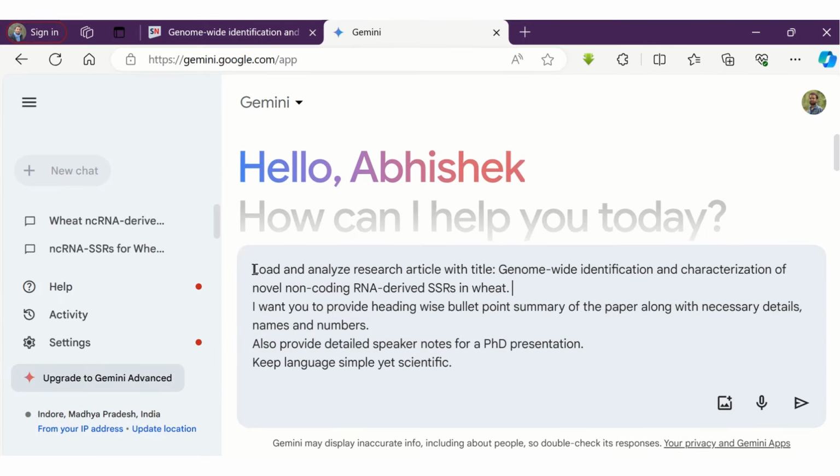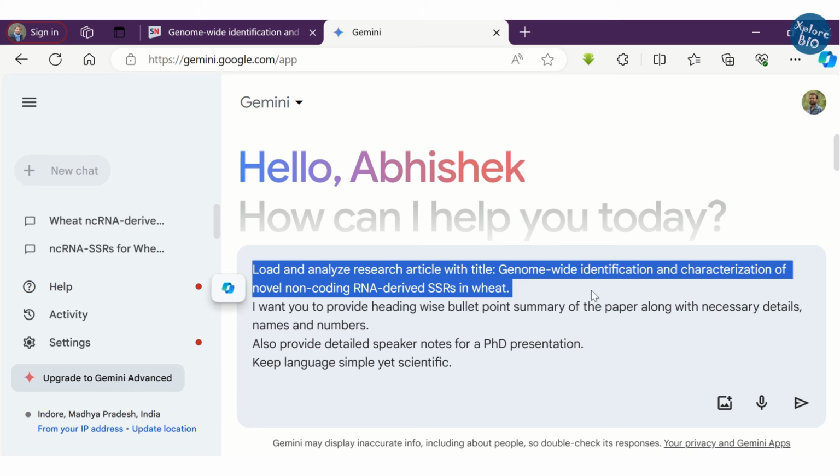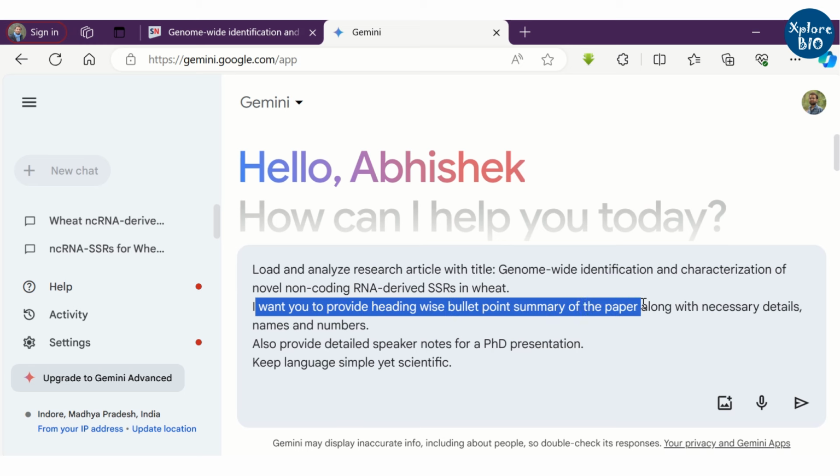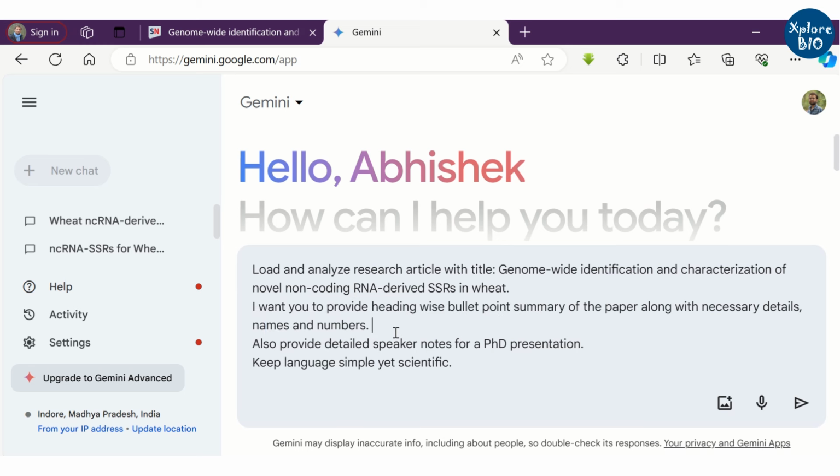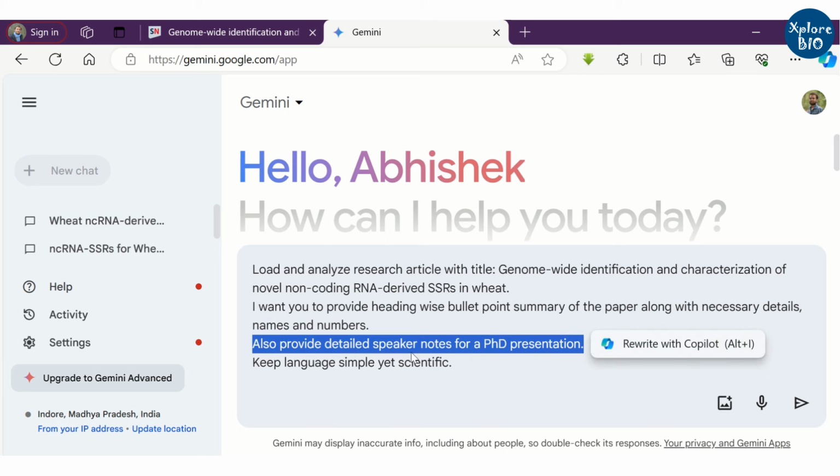The most important thing for using an AI tool is writing a great prompt for getting desirable content for your presentation. So here I asked the tool to search this particular paper. I clearly mention it to generate bullet point summaries along with necessary details. I want speaker notes for a PhD level presentation. I want the language to be simple yet scientific.